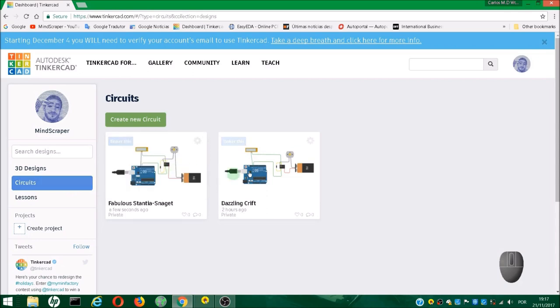These simulations are automatically recorded on the website with a random name, but if you want, you can go to properties and change the name.